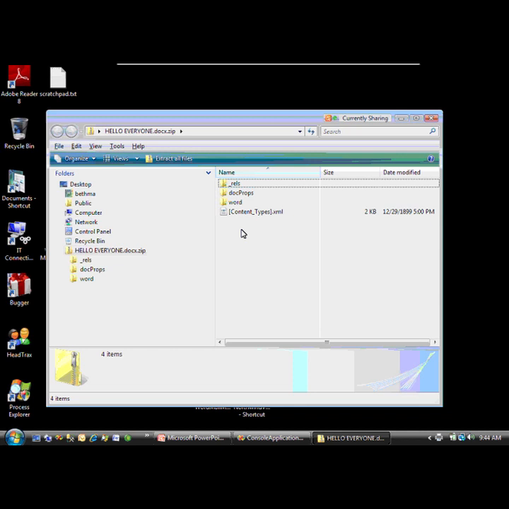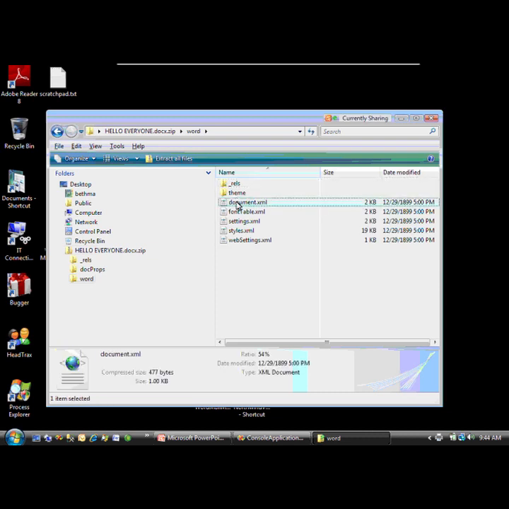Each type of document, either a document, an Excel spreadsheet, or PowerPoint, has different stuff inside of here. But there's a standard way of describing what that stuff is. I'm not going to go into all of that. You can read this back. But if we take a look in this Word folder, you'll see there's the document XML.